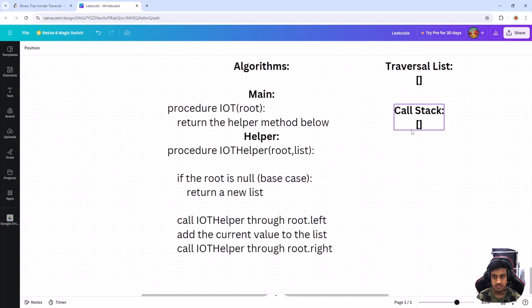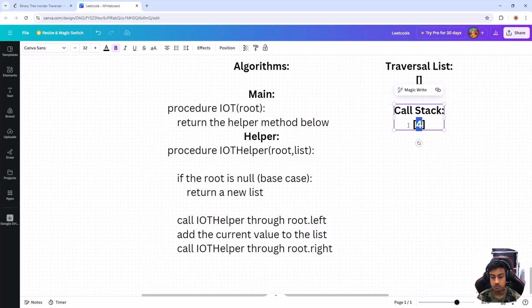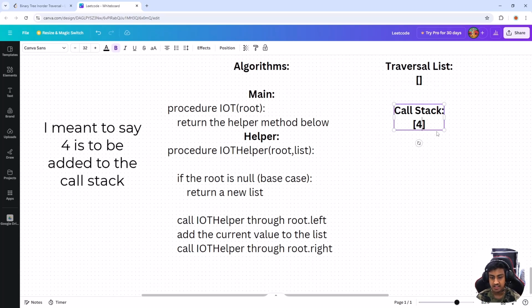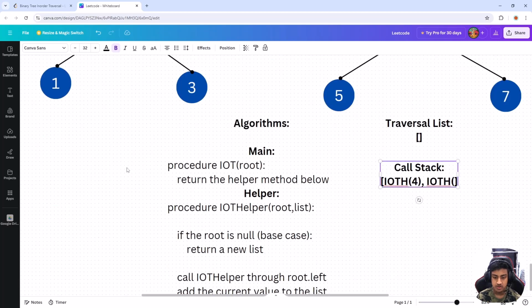If the root is null, we have a base case. We're going to return, let's say, a new list. And then we're going to call the helper through root.left. First things first, it's going to be added to the method stack here. Let's call this inorderHelper, and then say 4, then inorderHelper on the left child, which is going to be 2.